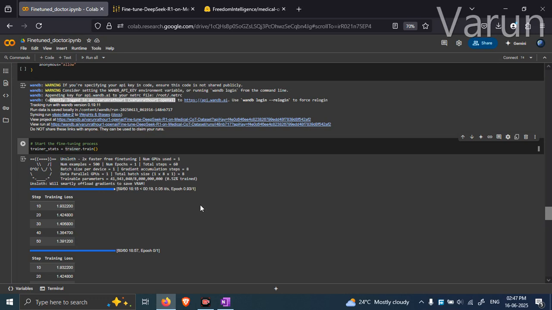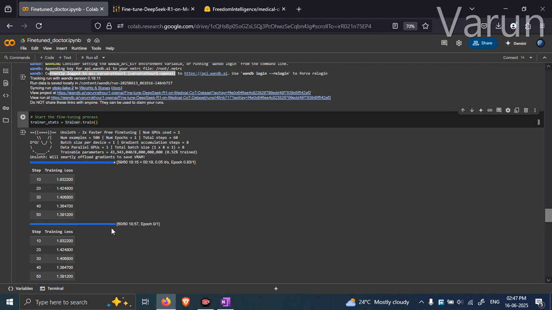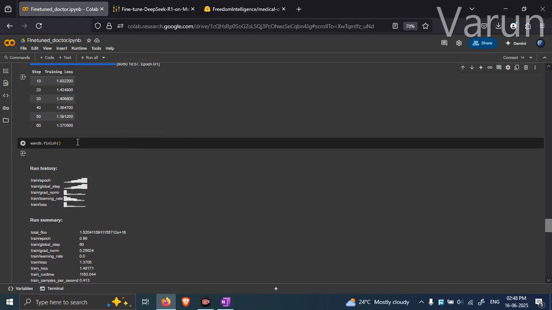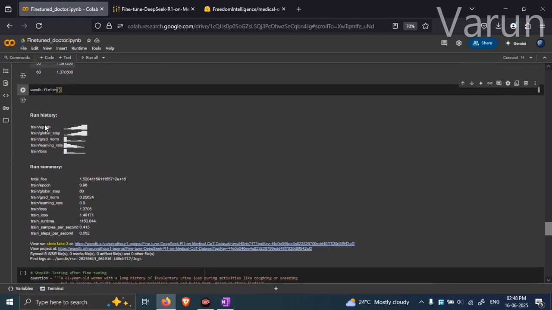So jokes apart, but this is the reason I chose Unsloth, because of its better algorithm, better low level codes, which will be running fast on the GPU, consuming less memory, processing better. After that we'll be doing WandB finish to see all the parameters. Okay, training went well, learning rate was linear, and training loss decreased with time.